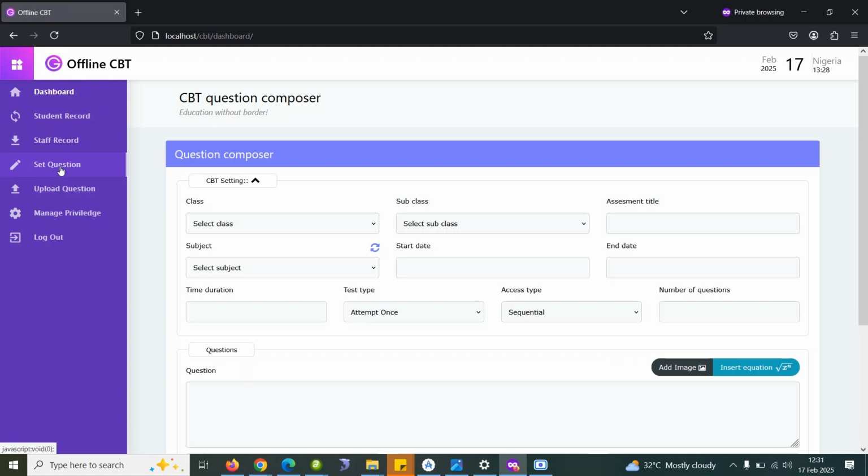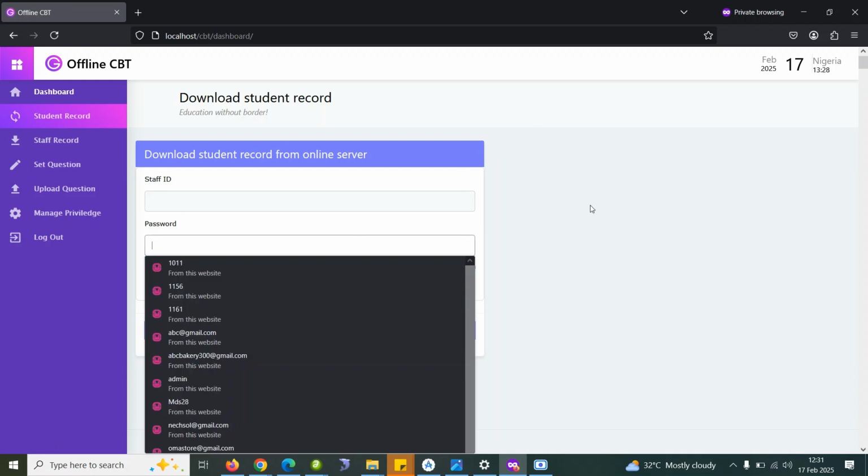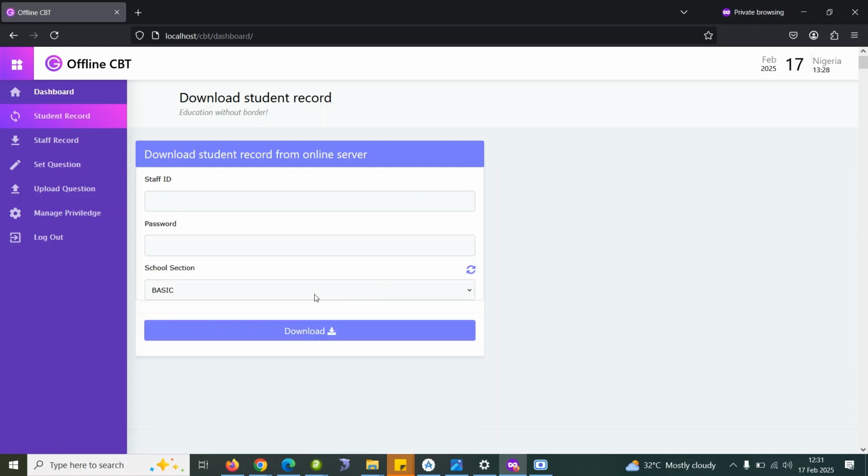But before I get to set question, I want us to look at something else. The students that are going to do this assessment have to be on the system, and the students have been registered online, not offline. In that situation, I'll go to student record, enter my staff ID, enter my password, and select the section of the school that I need offline. Then I click download. This will download the student records from the online server to the offline system.